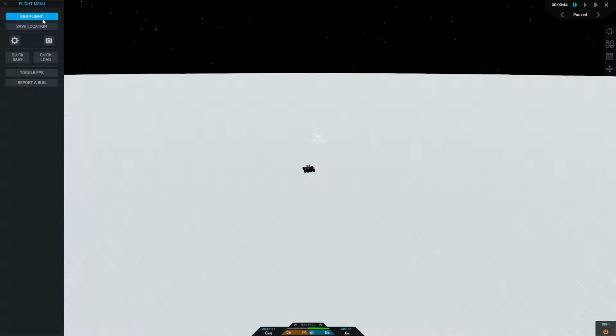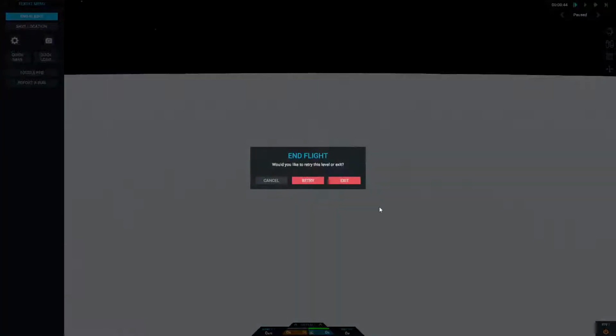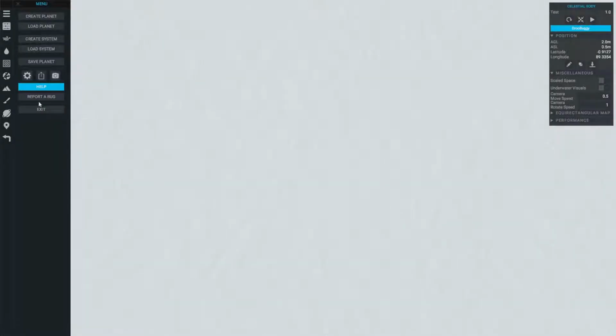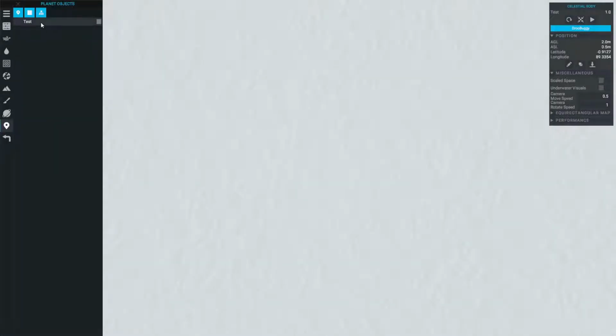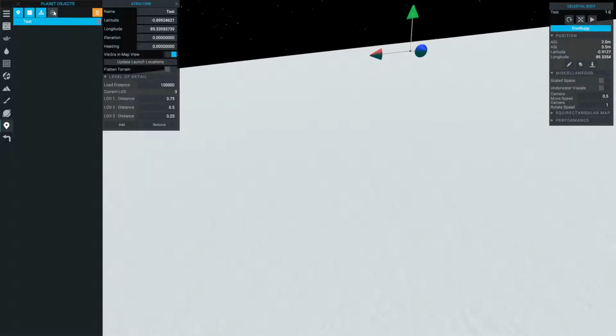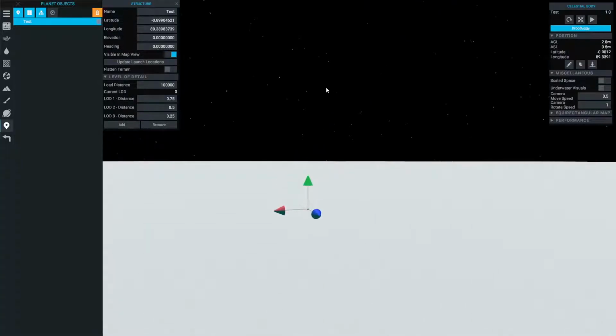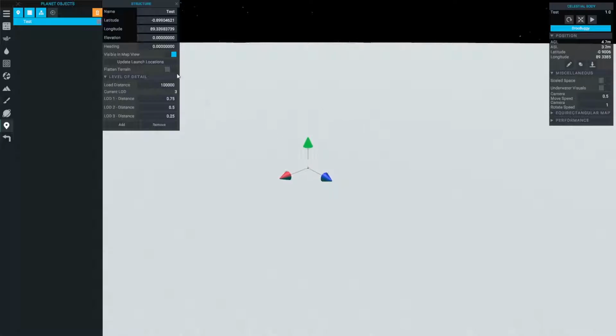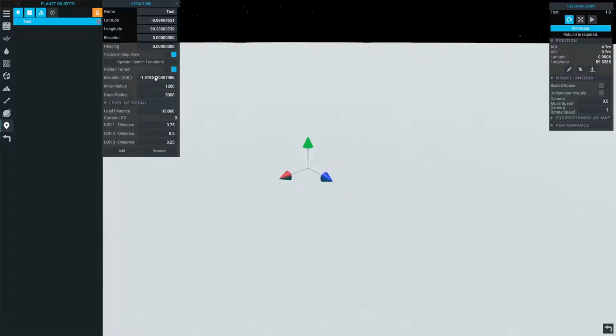So let's go back into the Planet Designer. Back across here to the Planet Objects tab. Let's recenter the camera. And then look at the next option. This is called Flatten Terrain. If we enable this, we then get a set of inputs.